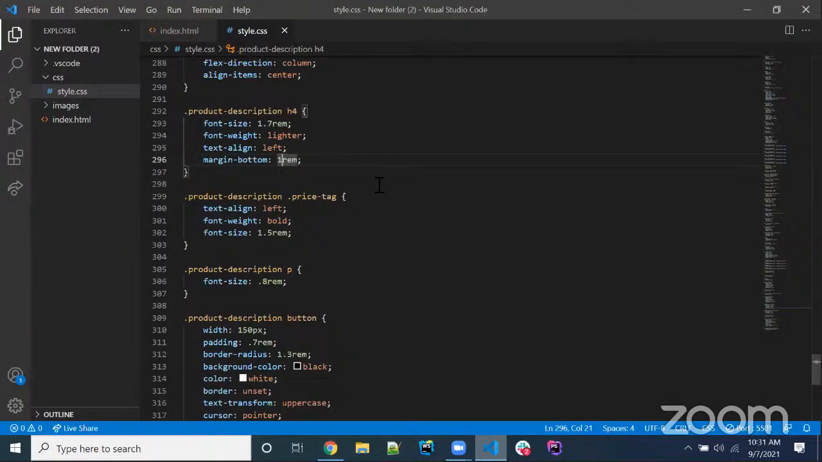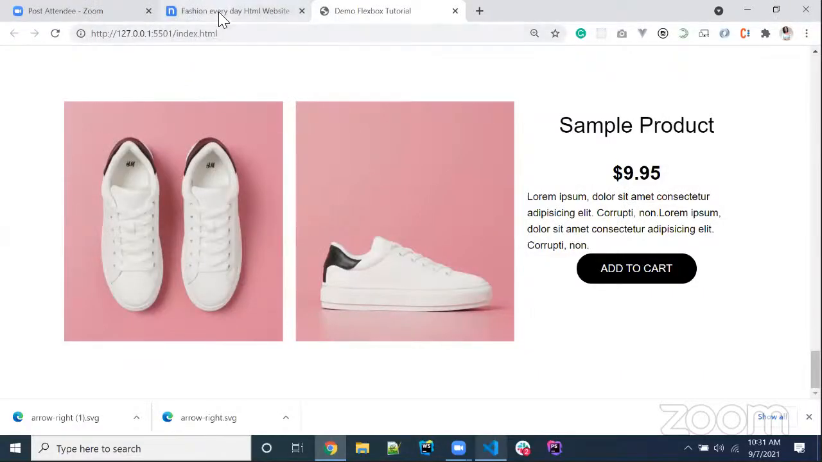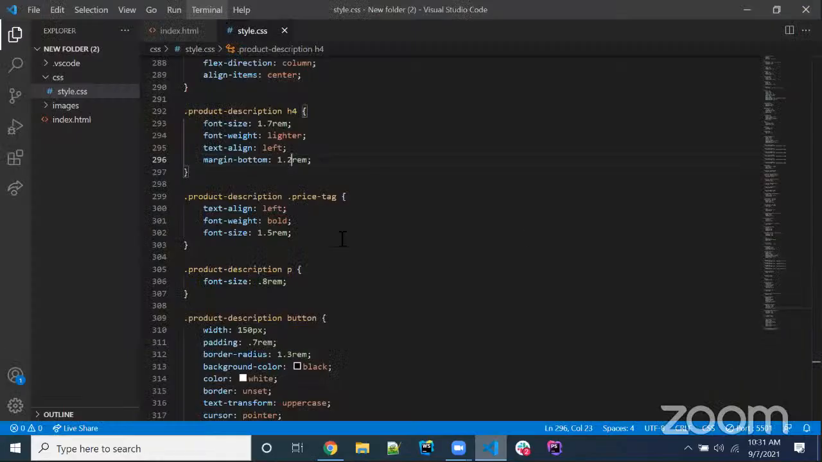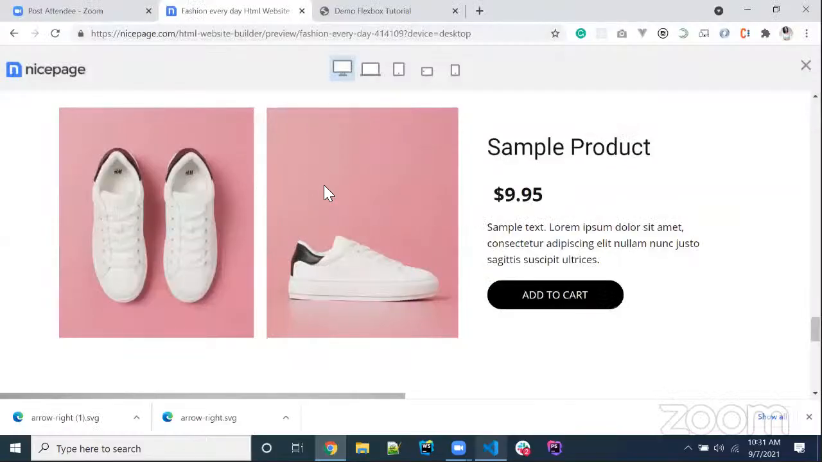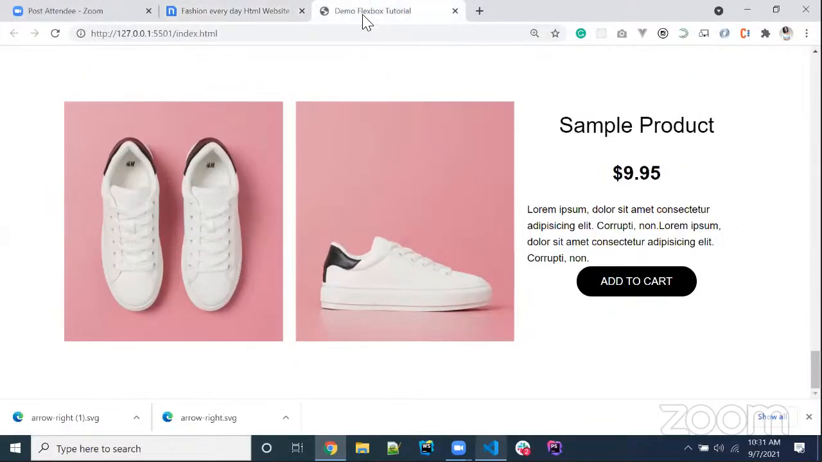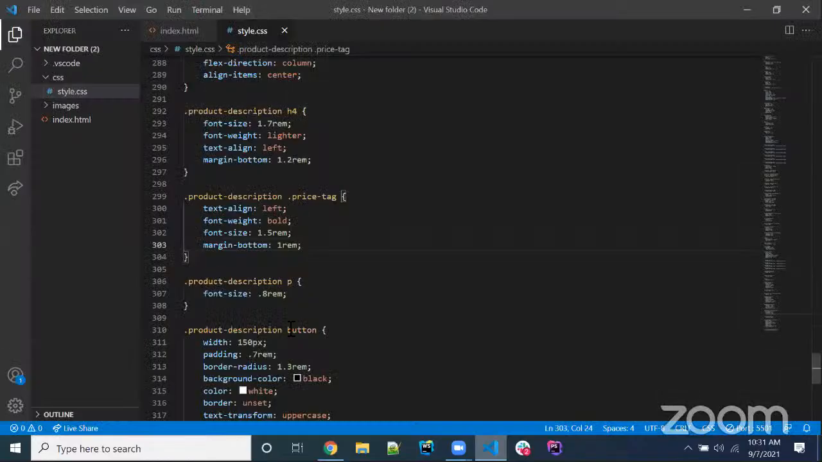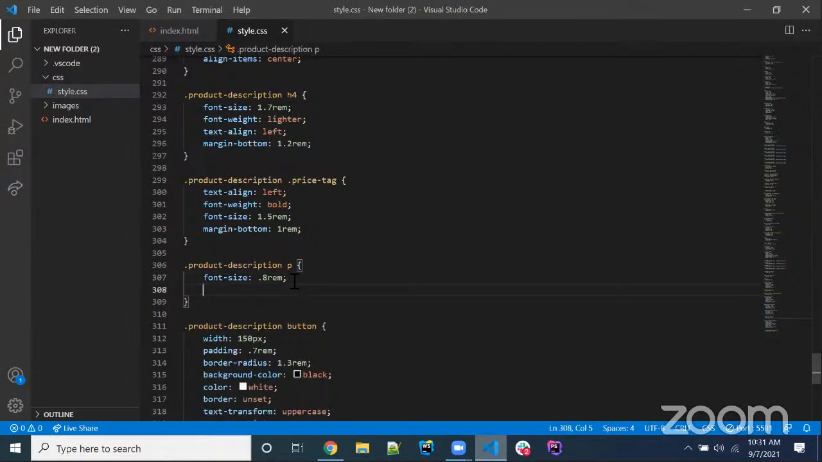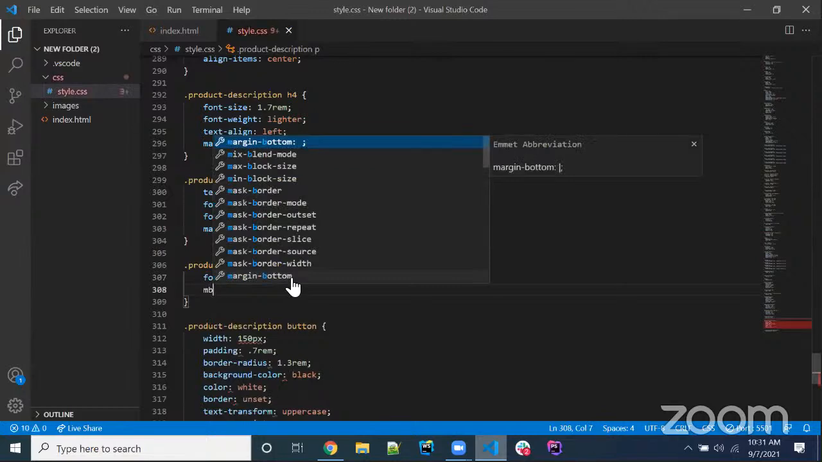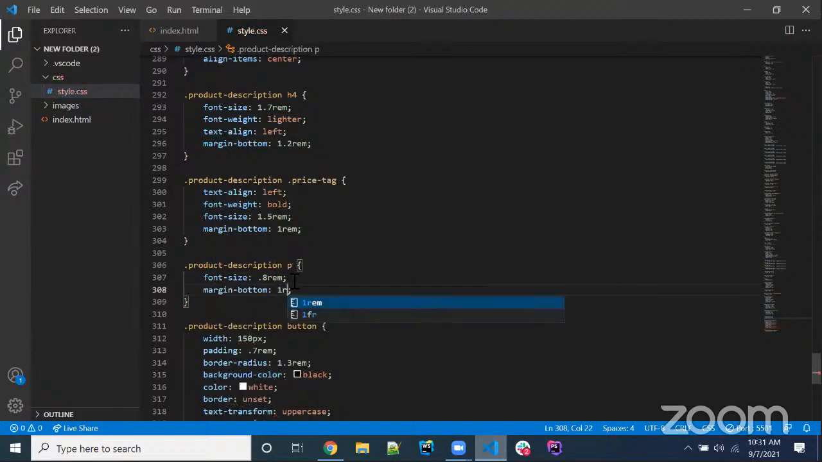Set it to 1.2 rem. And then also for the text, I think I also work on the price tag too. Set the price tag, give it a margin bottom of 1 rem. Okay, and for the text and the button, I also give it the same thing too. Also give it a margin bottom of the same 1 rem too.